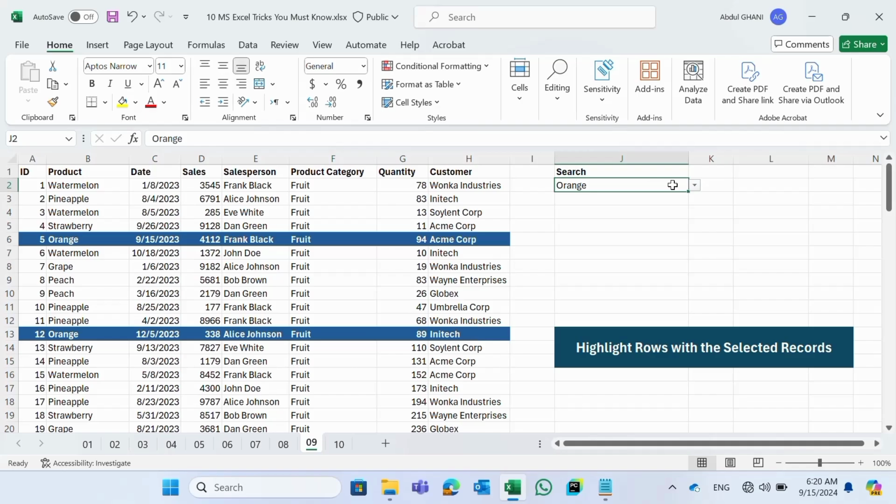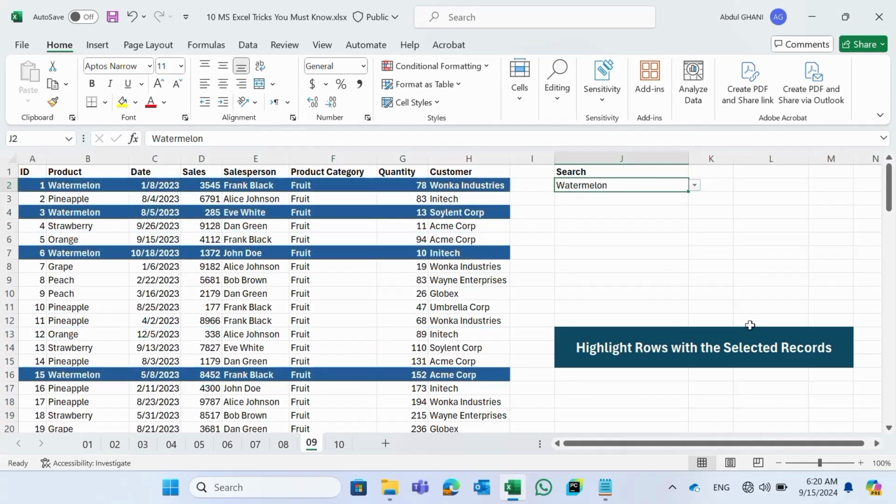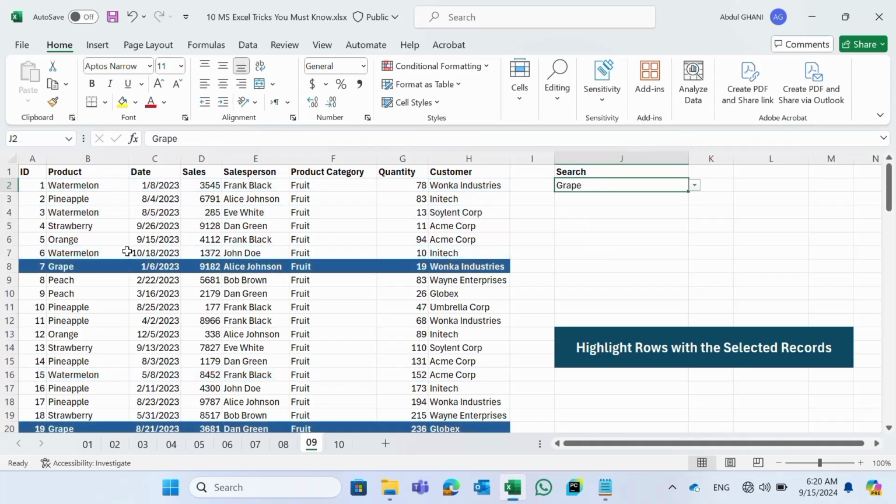If we change the selection from orange to watermelon, you can see that all the rows with watermelon are highlighted, and if we select grape, those are highlighted. That's it. Let's move on to the last one.